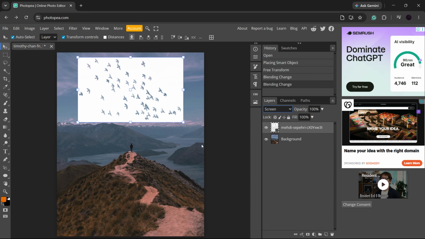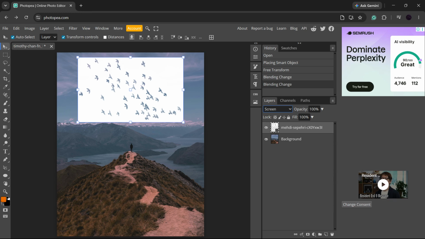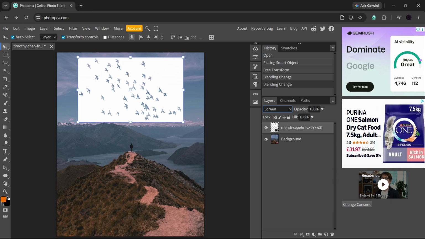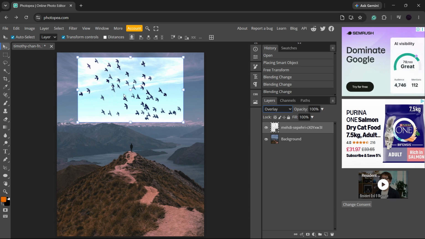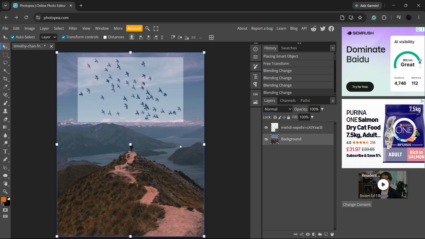Another great option is Overlay. Overlay blends both light and dark tones and increases contrast, which makes it really useful for adding texture or enhancing lighting. If you want your image to look more dramatic or give a flat design more depth, Overlay can be a great choice. Soft Light works in a similar way, but it's usually a little more subtle than Overlay. It also combines light and dark areas, but with a softer, more natural effect. This is a great option when you want to improve the mood or lighting of an image without making the change too aggressive.